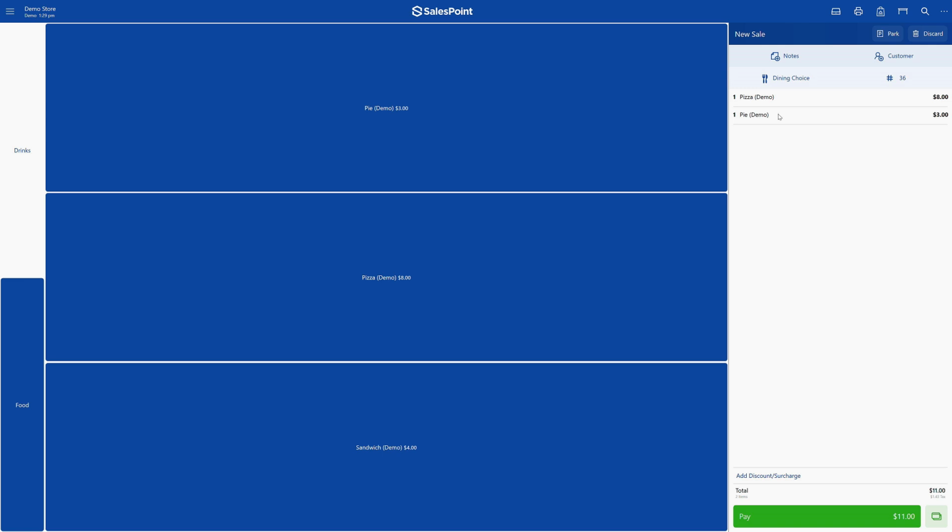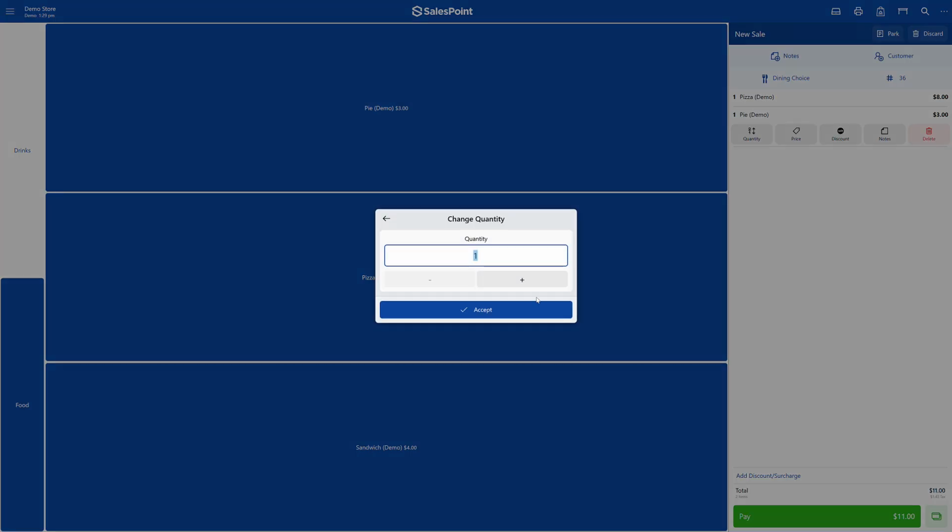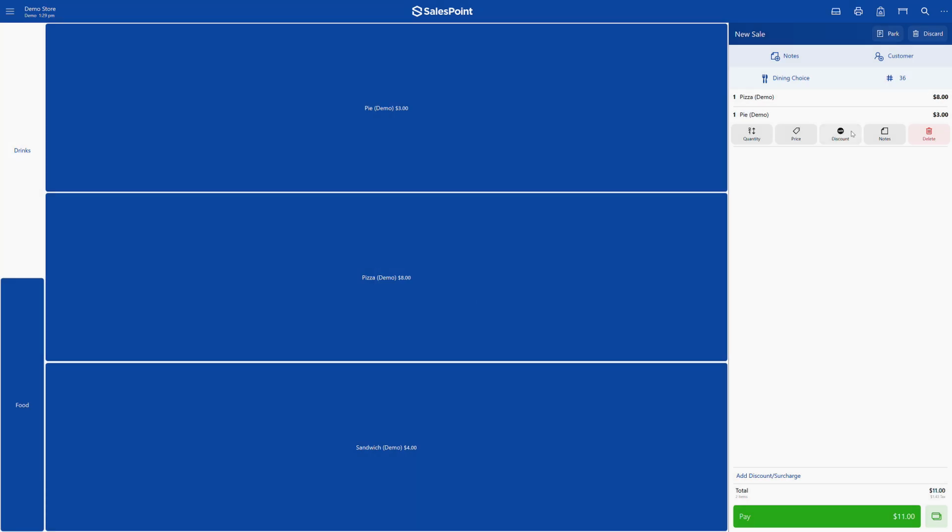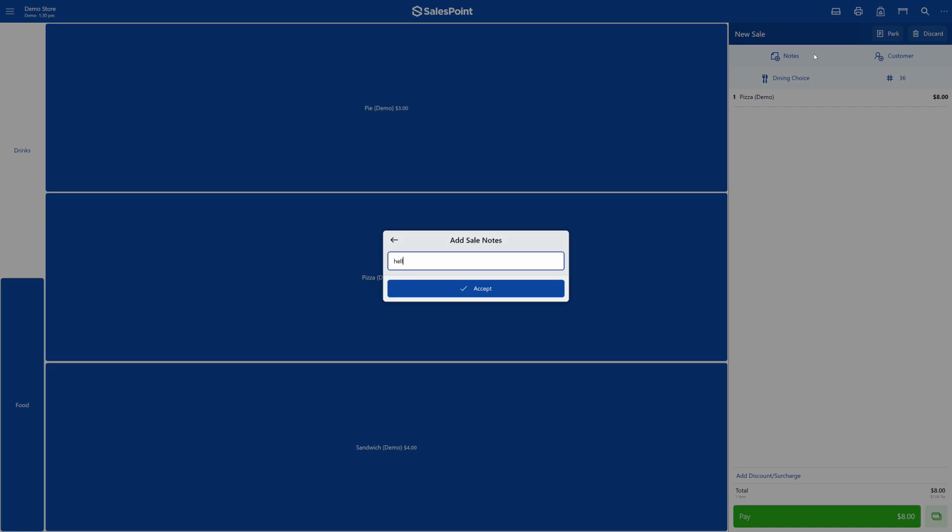If you need to make adjustments to a sale item, you can select the item on the sales screen, which offers a range of actions to customize each transaction to perfection. Whether you need to modify quantities, adjust prices, apply discounts, add notes, or remove items from the sale, it's all just a tap away. If you want to add notes to the entire sale, simply select the Notes button.